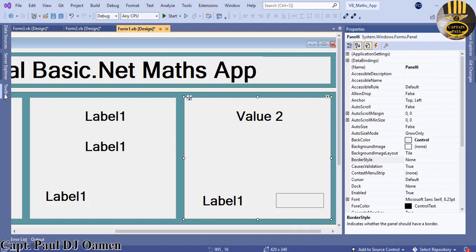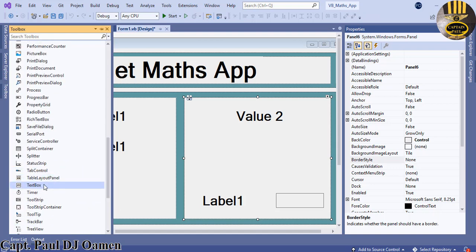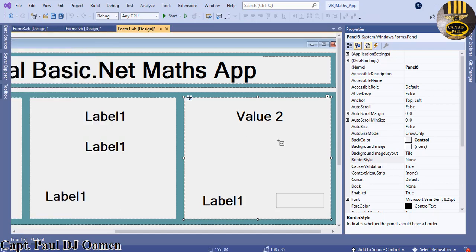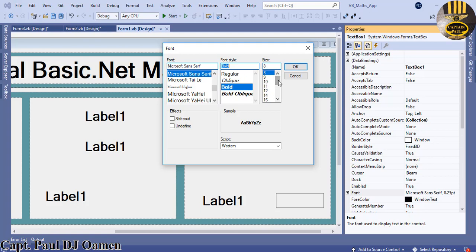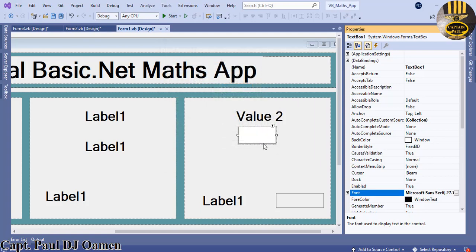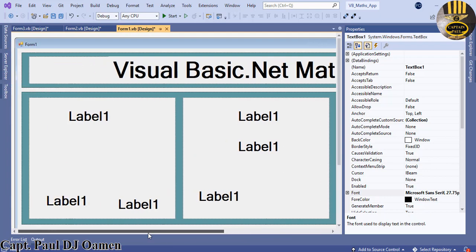Now let's add a text box. One text box here. Bring that here, and just change the font of that one to 28 bold as well. There we go. And that's what's going to happen with the other components. So I'm going to speed that up and get back to you guys.